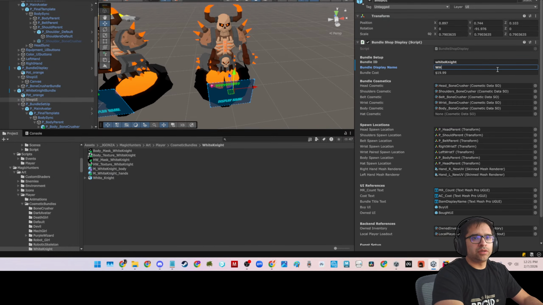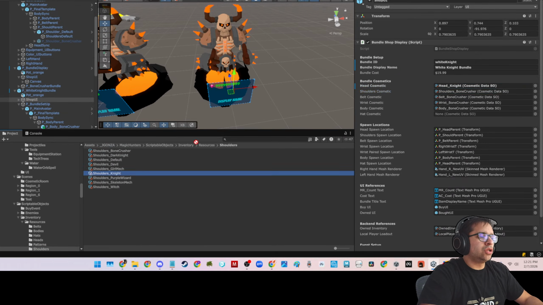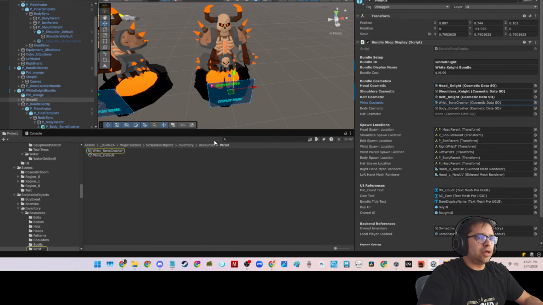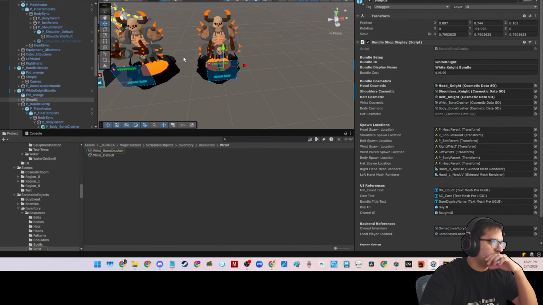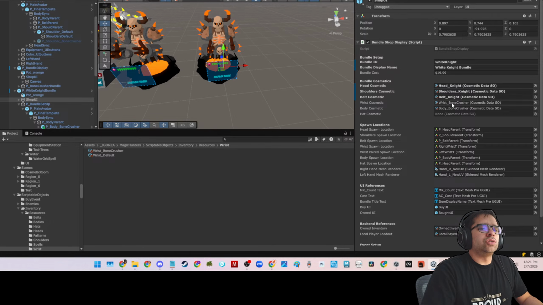White Knight bundle. And then instead of the head one, we'll do the knight. And then shoulders, knight, belt, and these are gonna be wrong. But oh wait, do I have wrist? Yeah, I have wrist on this. Okay, so we have to make new wrist because I don't have the cosmetic setup for this. So we'll figure it out in a little bit.